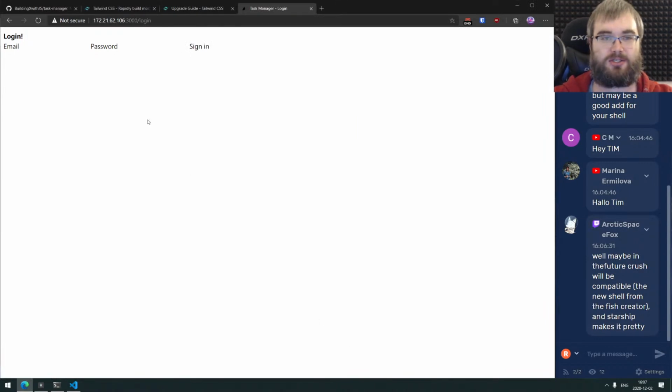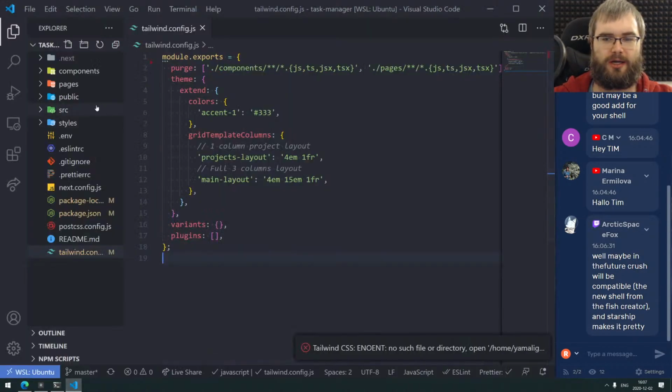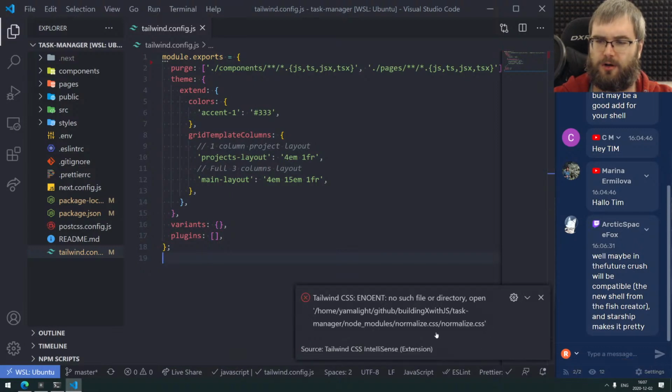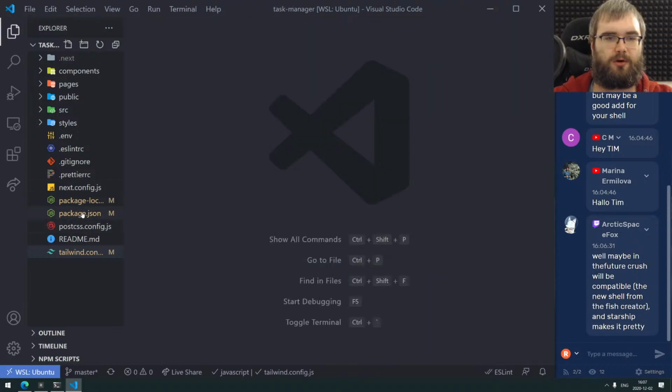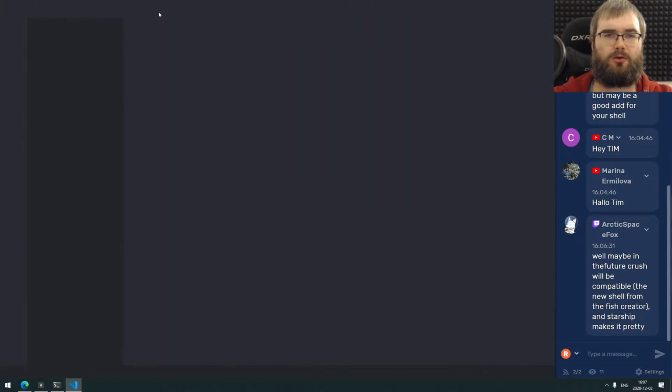But let us get to the styling. So I guess let's start with it. What is going on here? ENOENT, no file or folder, normalize CSS. Where are you even taking this from? That shouldn't be a problem. Okay, anyway. Let me, I guess, reload the window.